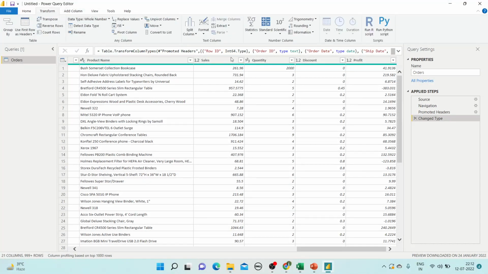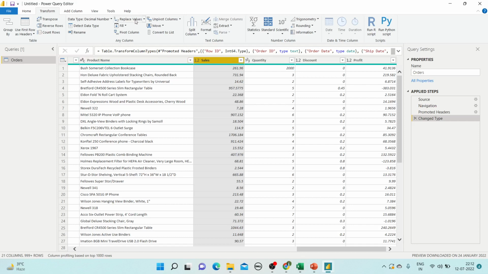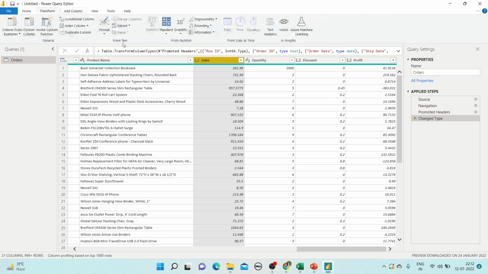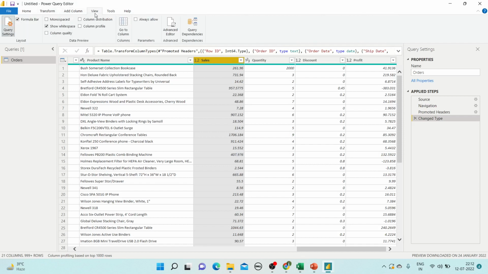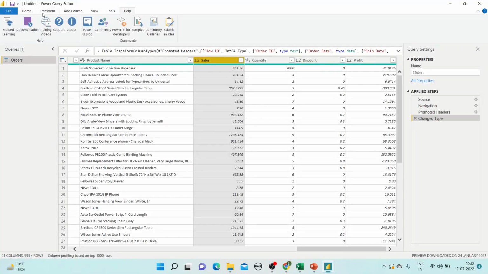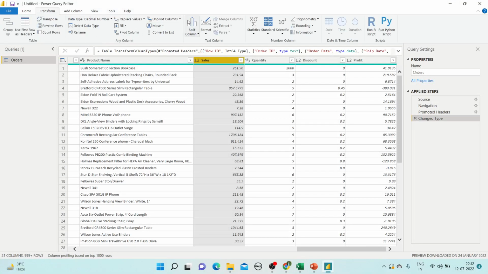Transform will transform the same column to the option that you have selected, whereas add column will add one column in order to show the changes. Then we have view option, then we have tools, and then we have help option. In the transform option again, let's see, you have sales over here and you have profit over here. But you don't have the cost of that particular product.